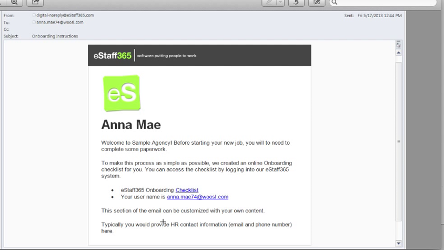What we provide inside the email, though, is a link to the system that is customized to this contractor, so Anna May. And what this will ensure is that when she follows that link, she will be prompted to provide a password, which basically sets up her account, and then it'll make sure that she gets to her onboarding checklist as opposed to seeing someone else's, obviously.